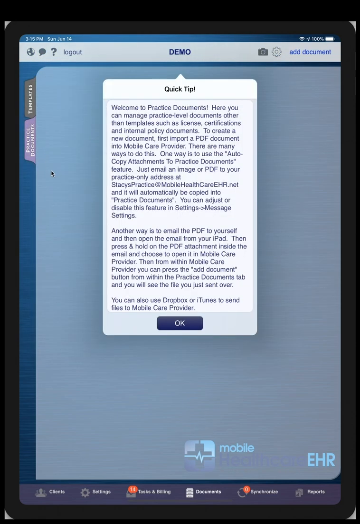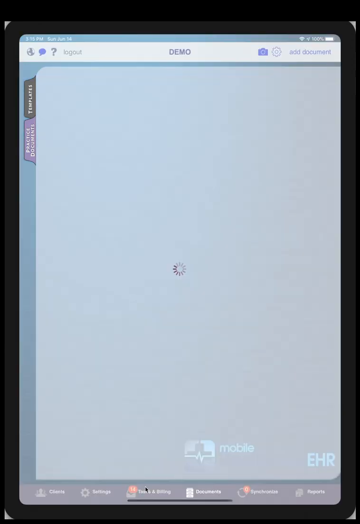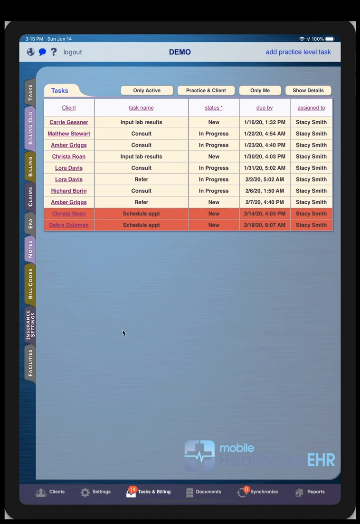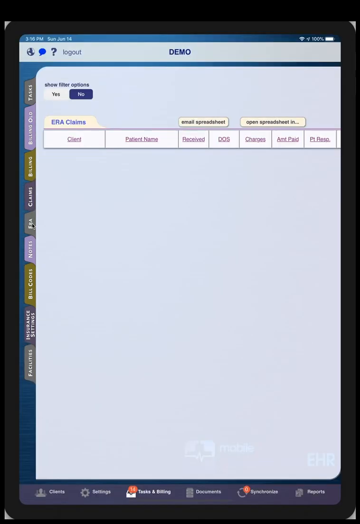The Practice Documents sub-tab here is typically for just putting practice level documents such as certifications or practice policies and other documents you want to be able to reference or have all your other stakeholders be able to reference in the practice. The Tasks and Billing section allows you to view all the tasks at the practice level and even create practice-only level tasks. You can view all the billing invoices, claims, ERAs, and configure insurance under this section as well.